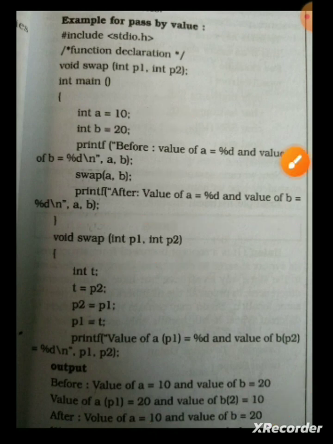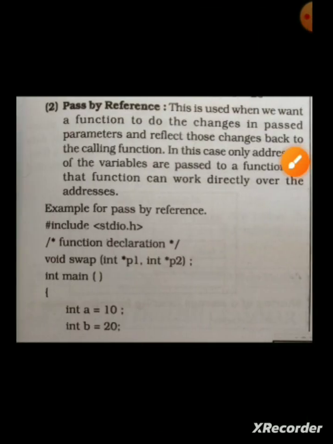So let's see the example for pass by reference. When will we use pass by reference? When we want a function to make changes in the passed parameters. So I want the output to be A 20, B 10. I want swapping to happen. Then I use pass by reference.